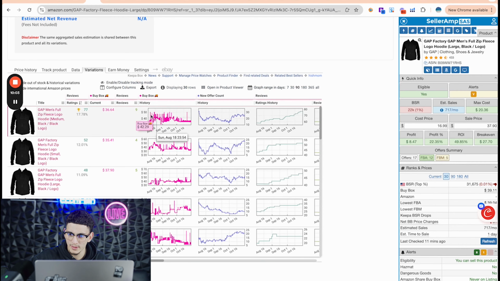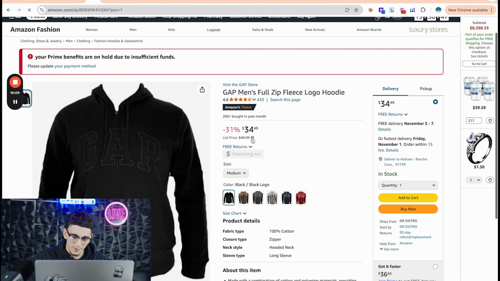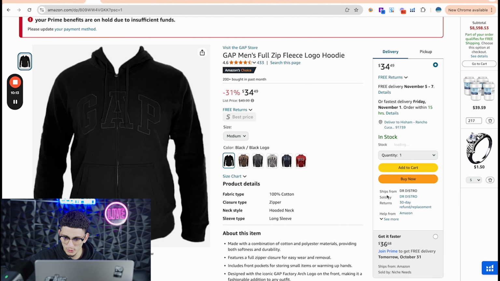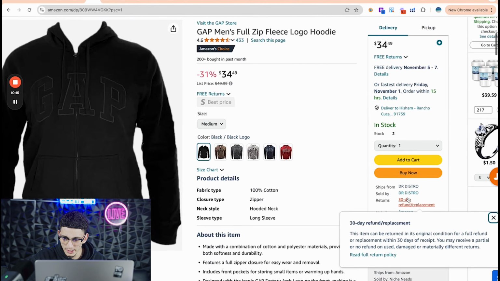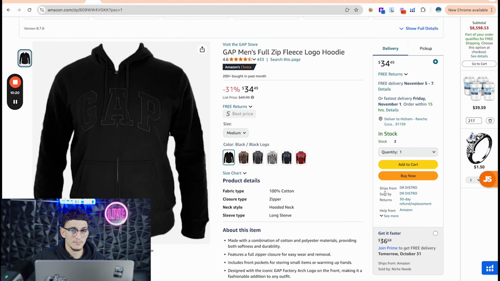So we got a large. We also have a medium. Okay, looks like medium is the best selling variation on Keepa, and it looks like it's selling at about $34.49. And ooh, here we go. Sold by. If I zoom in real quick, we can see Dr. Distro sold by him. That means if it's sold by him, it's an FBM listing.